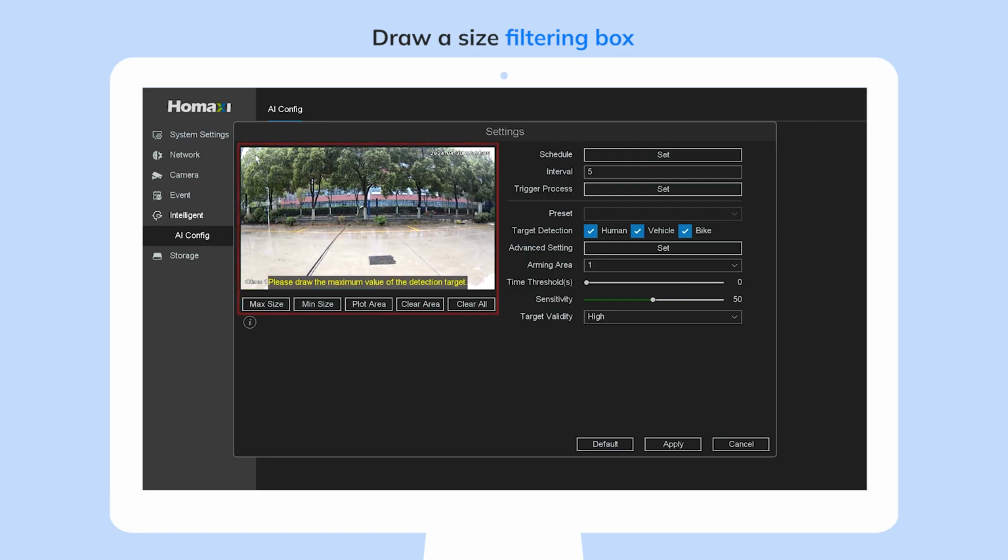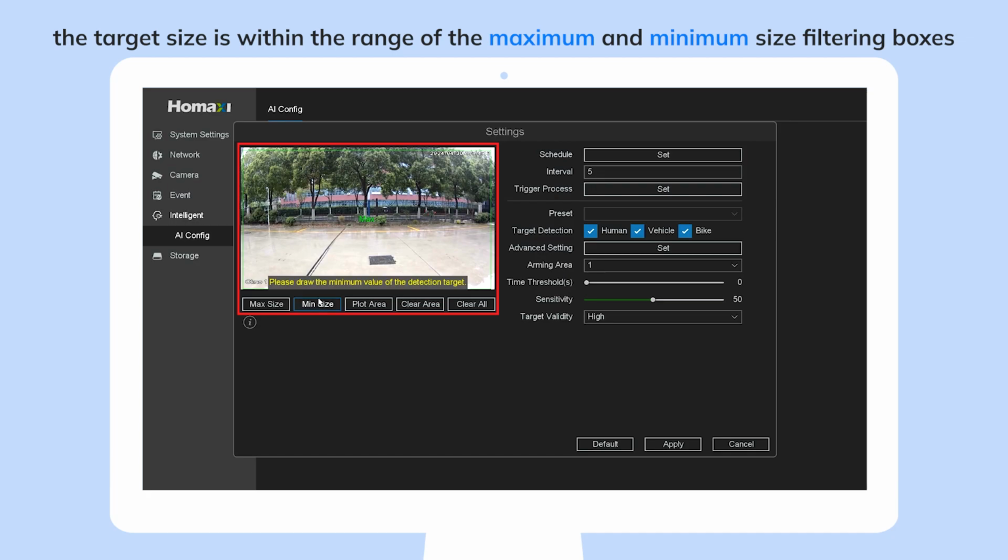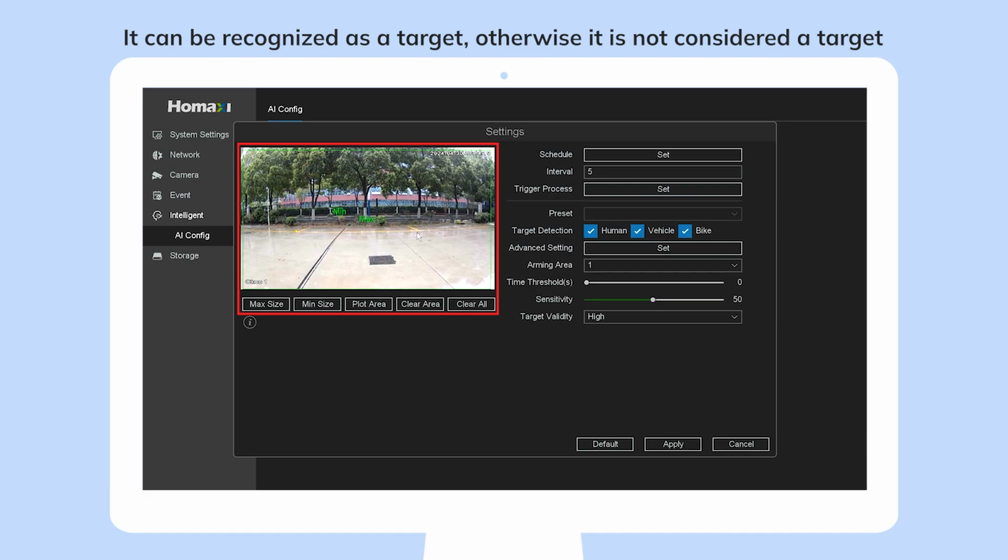Draw a size filtering box. When an object enters the alert area and the target size is within the range of the maximum and minimum size filtering boxes, it can be recognized as a target, otherwise it is not considered a target. This can improve the accuracy of detection.